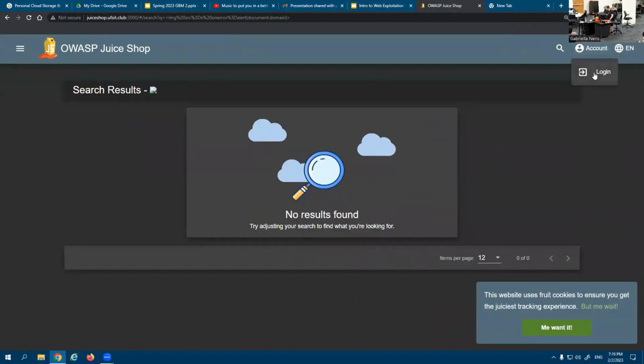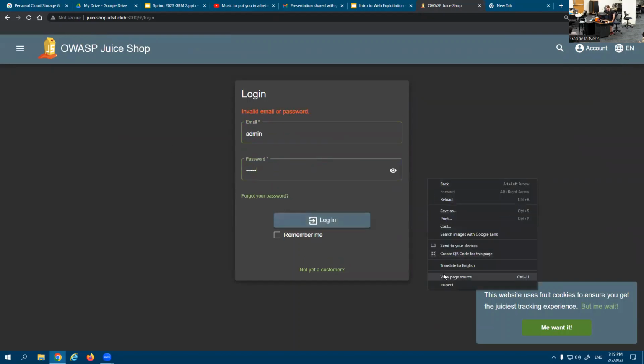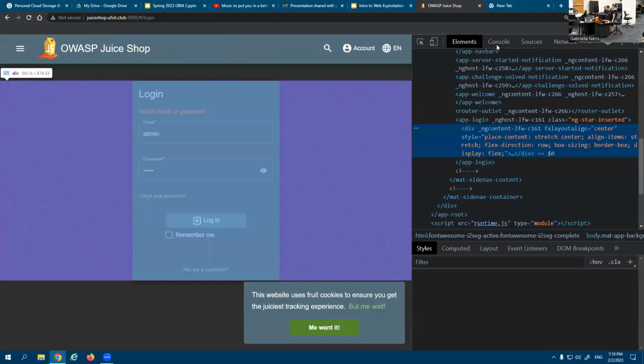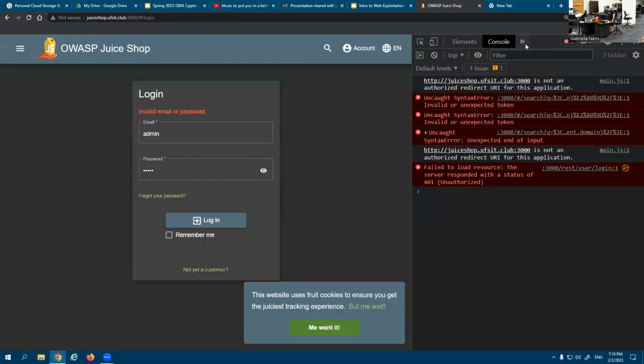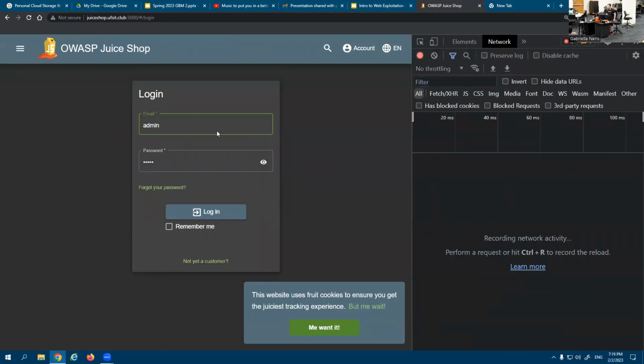So now we're going to look at the login functionality. We can try admin, and then see how it responds. So invalid email or incorrect password. Again, the network tab. So this is something that gets stored in a database. Does anybody have an idea what to try? So we were talking about server-side vulnerabilities before. There's SQL injection for values that get stored in a database. So let's see if it's vulnerable.